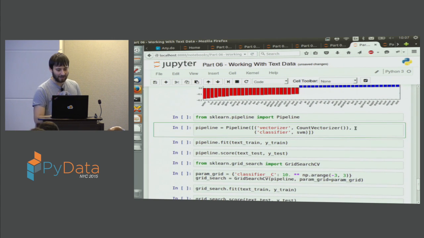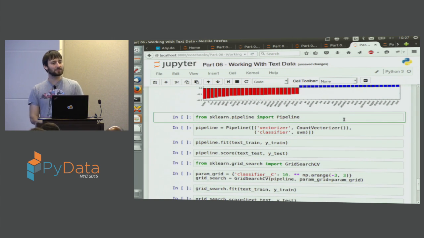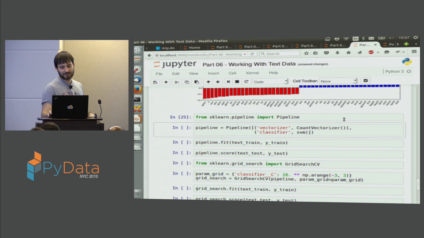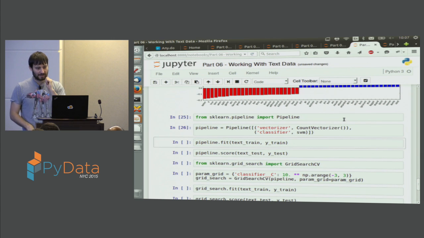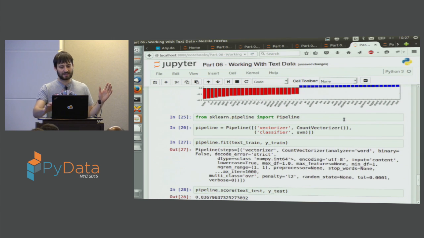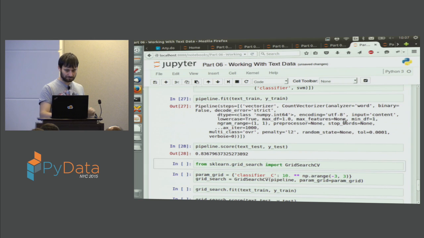5 grams, yeah. Okay, so we learned that if we have a transformer and a classifier, we can pack them together in a pipeline, and then we have a lot less code to write. So let's do this here. I make a pipeline out of the count vectorizer and the SVM. And if I fit and score it, I get the exact same results as I did before.